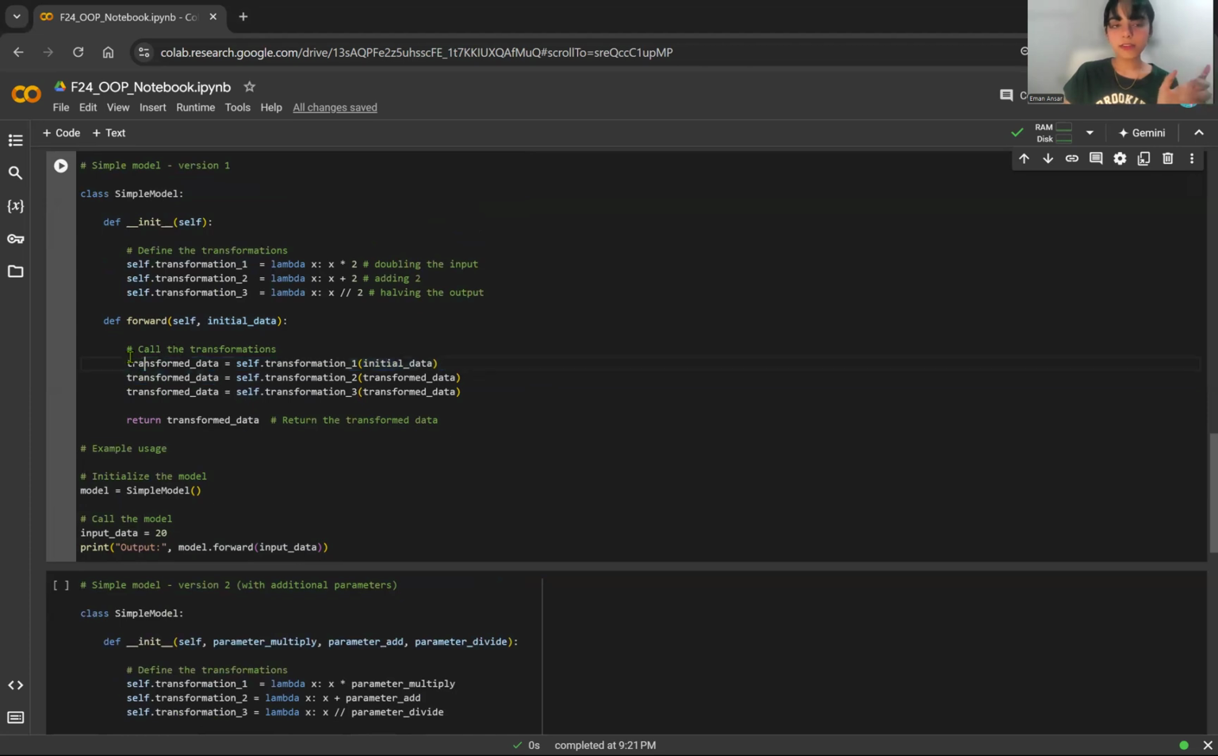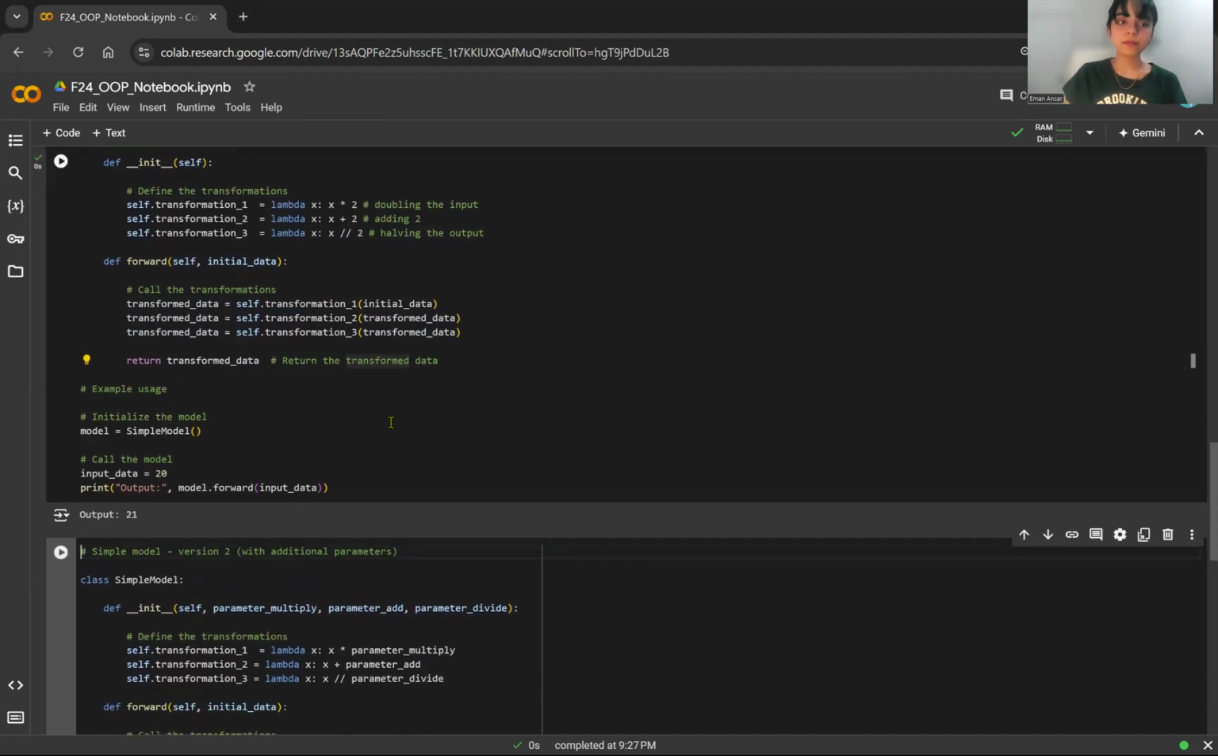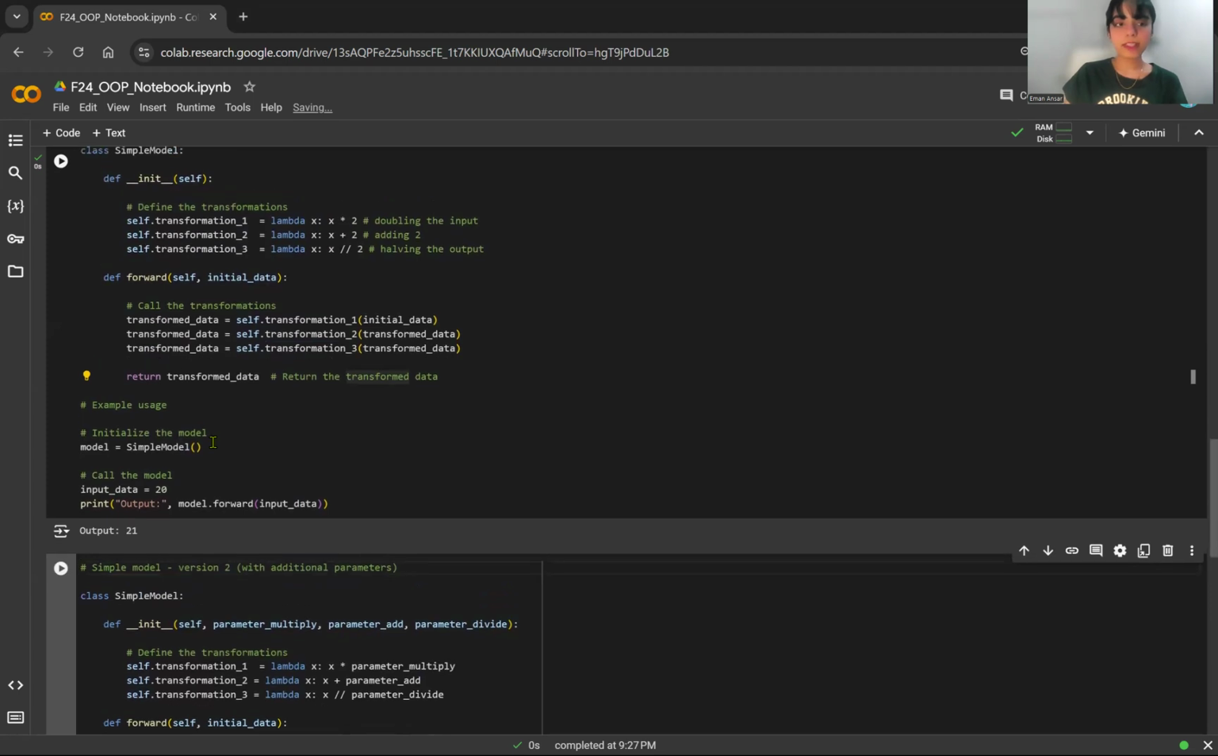Then I'm going to give this input, which is the transformed data, currently 20 times 2, so 40, to my transformation 2. Transformation 2 adds 2 to that, which gives 42. Then it goes back again, and my end result is dividing by 2. Once we run this, our output is 21, as expected.